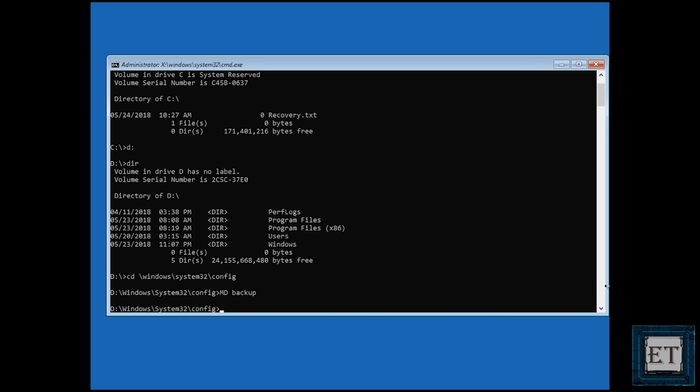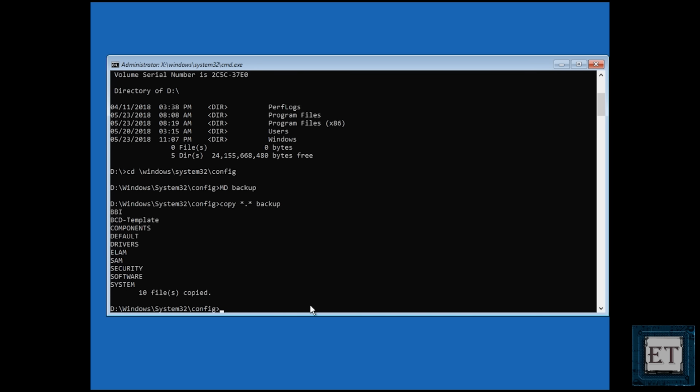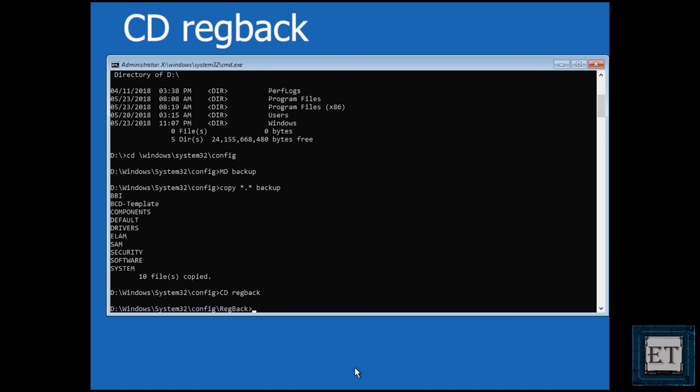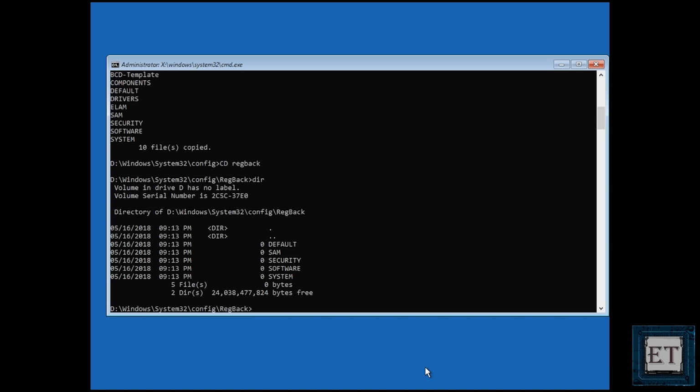Now type the command copy space *.* space backup and hit enter. Then wait a bit for the files to be copied. After that, type in cd regback and hit enter. Then type dir once again. Here you should have a bunch of items with some 6, 7 or 9-digit numbers next to them.